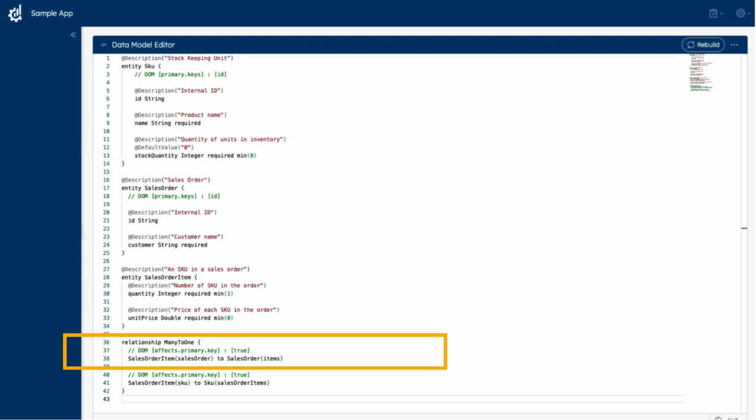We express this relationship with a separate construct, namely relationship many to one, as there may be several items in a sales order. In this definition, the DOM affects primary.key true indication specifies that the sales order attribute that is created in sales order item will participate in the primary key of the entity.